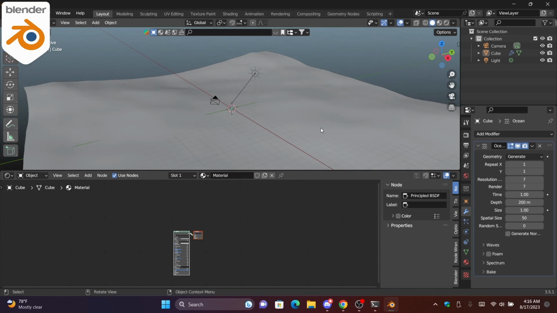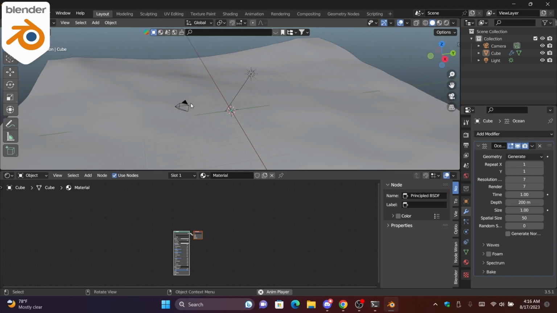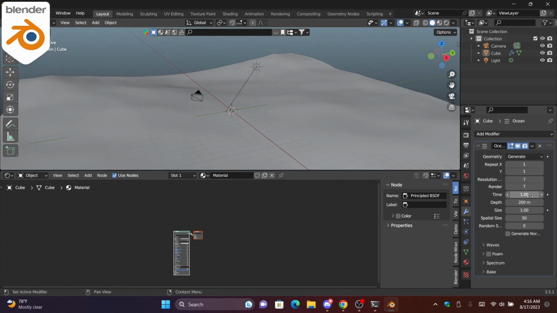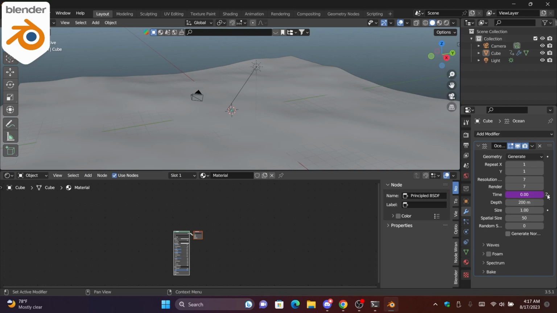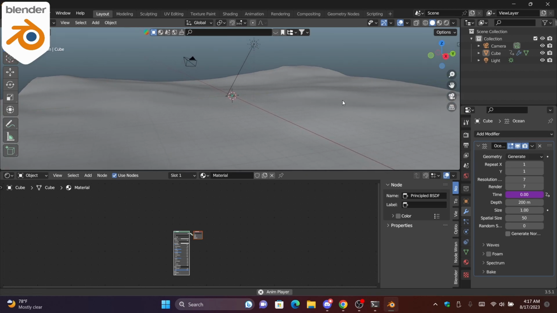Now, if we play the animation here, you can see it's not moving. That's because of the time here. It's not animated. Rather than using keyframes to animate it, we will be using some kind of automatic animation by using frame. So if you click here, hashtag frame 50, without using a keyframe, if you play your animation, it is moving.